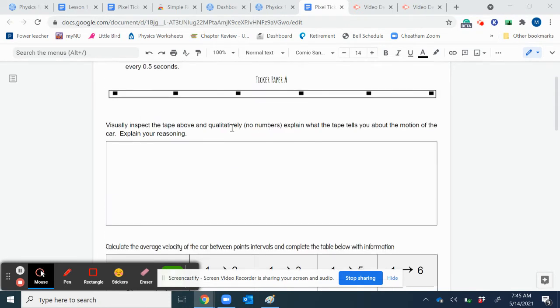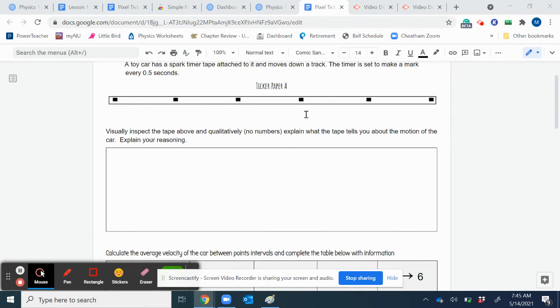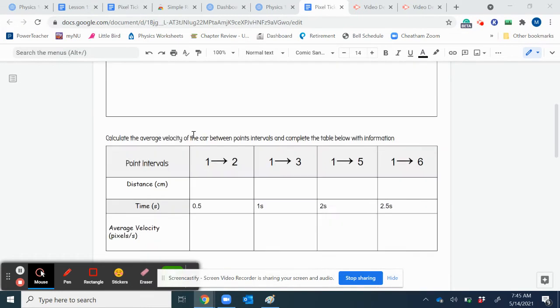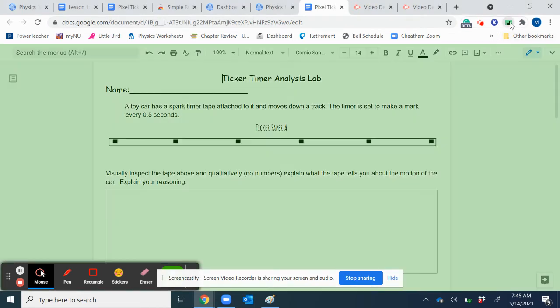I know it says no numbers, but maybe once you do get some numbers, you'll be able to make a qualitative observation, an observation without numbers. So it wants to know the distance between the first dot to the second dot. Use your tape measure. You got it right there. The distance from this dot to this dot.